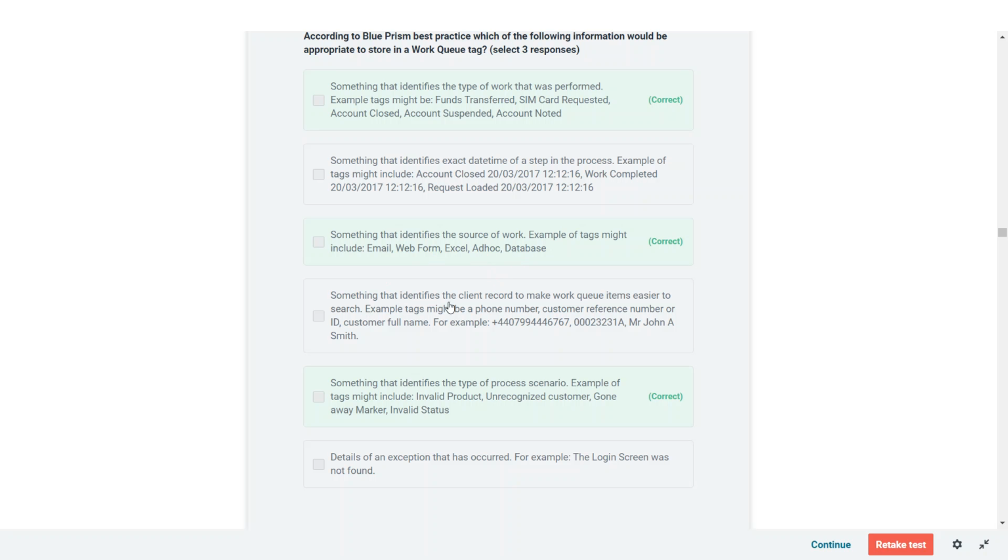Something that identifies the client record to make work queue items easier to search. Example tags might be a phone number. Okay, a phone number is unique per item, so this will also not be the correct answer. Next will be something that identifies the type of process scenario. Example tags might include invalid product, unrecognized customer, gone away marker, invalid status. Yeah, this will be the correct one.